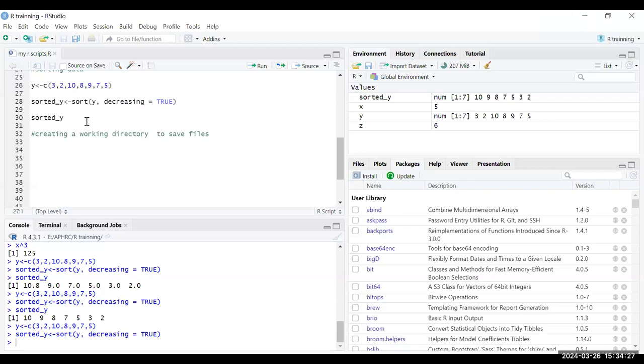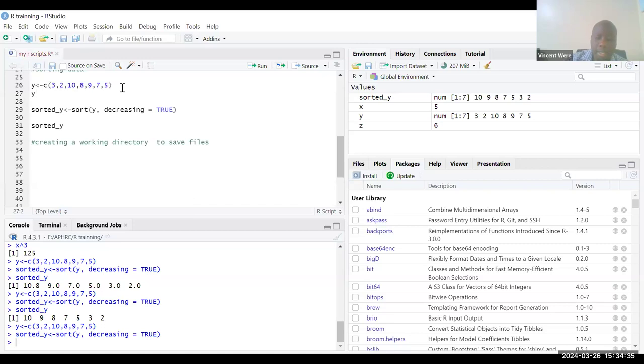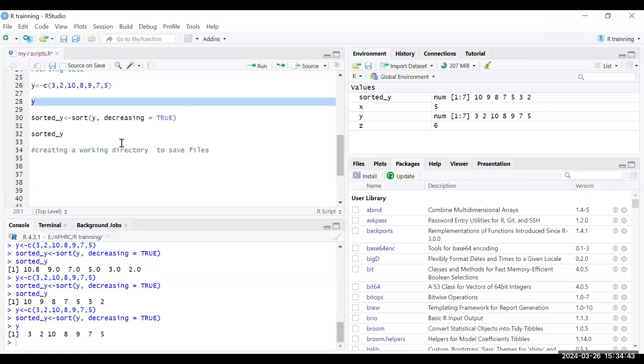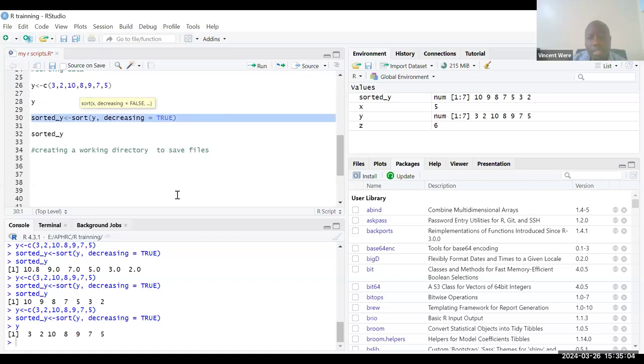Yes. And it's blue. And if you type Y, then you run only Y. What do you see on the console down there? One in bracket, 3, 2, 10, 8, 9, 7, 5. Yes, that's correct. Then I think your problem is the second one.